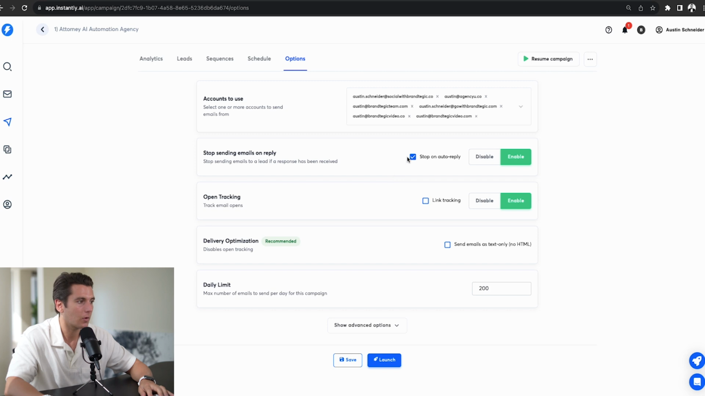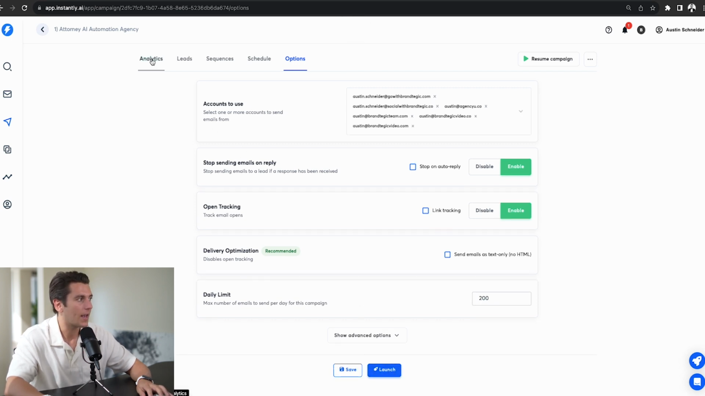Stop sending emails on auto reply. We're going to uncheck that, because if somebody's out of the office, we want to keep sending the emails. Then all we need to do is click launch, and we are off to the races.